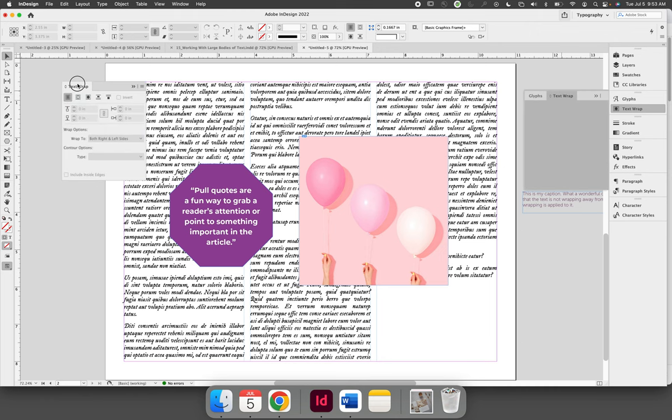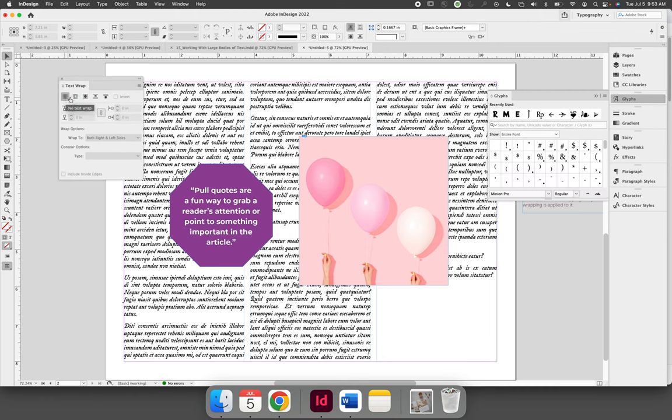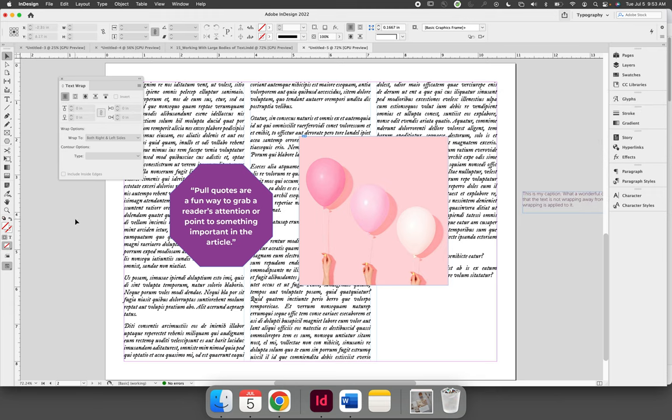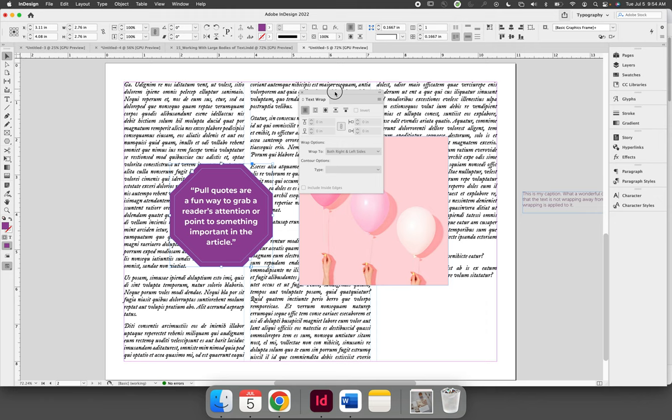There are five settings across the top of the text wrap panel. The first is no text wrap. All frames will have no text wrap applied by default. When you want text to wrap around an object, you apply text wrapping to the object, not the text. So in order to get text to wrap around my octagon, I need to select the octagon and choose one of the four remaining options on the text wrap panel. Let's take a look at what each one does.